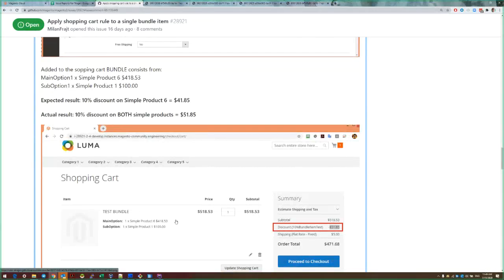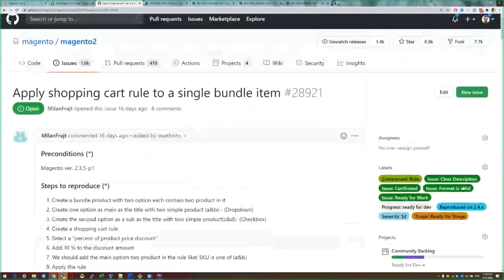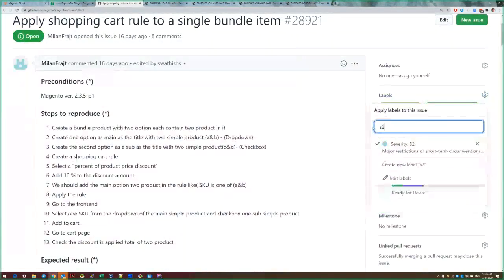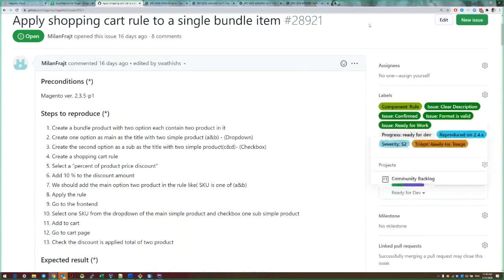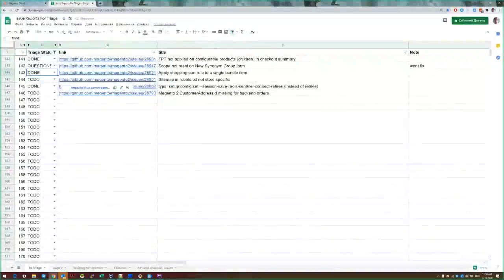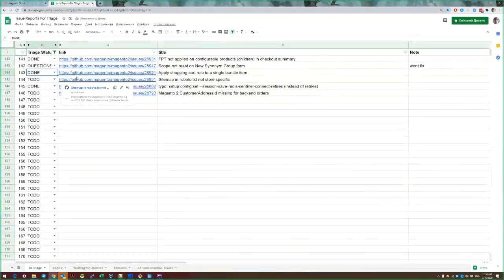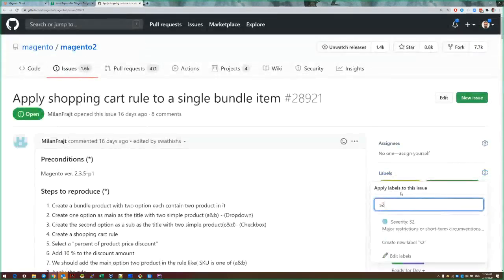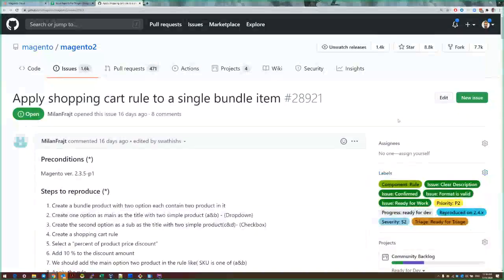Let's do, I guess, a P2S2 on this one. Sorry, Sergey. Set the priority. I mean severity. Oops, sorry. Yes, sorry. Priority.